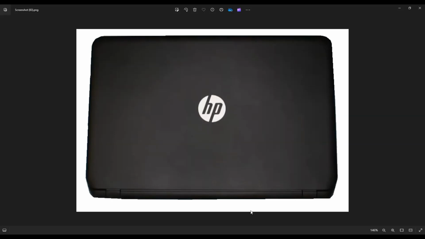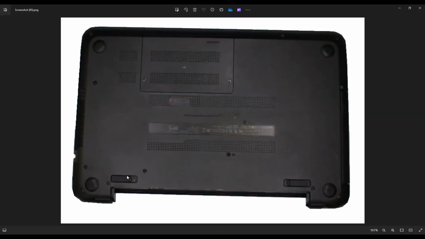So the first thing you're going to do, guys, turn the computer off, unplug the charger, flip it over, and we're going to take out your battery. This little clip here on the left and this one on the right, you're going to put your thumbs on it, put some pressure on it, and then slide them towards each other. That will remove your battery.